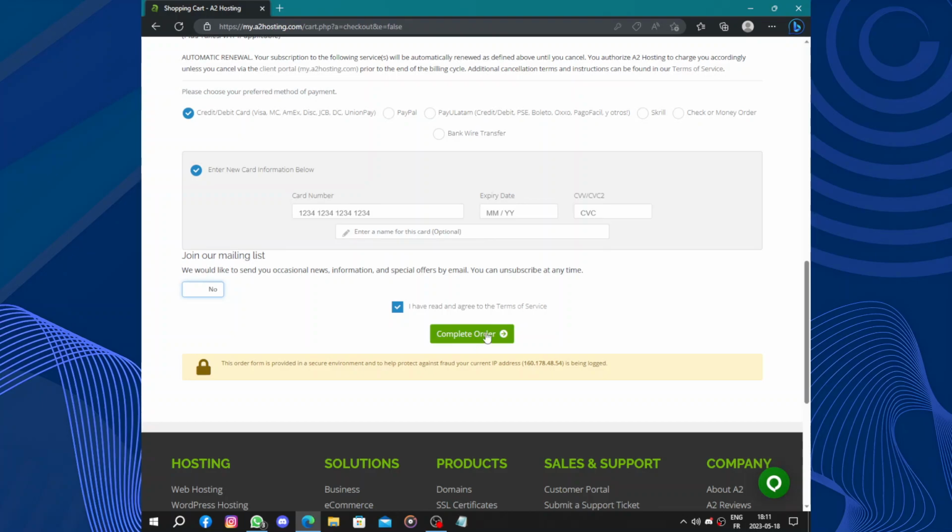Overall, A2 hosting offers a reliable and feature-rich hosting solution. The user-friendly interface, robust performance, and responsive customer support make it an excellent choice for individuals and businesses looking for a hassle-free hosting experience.